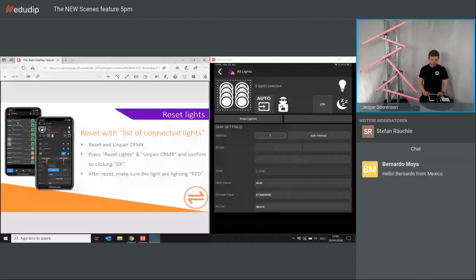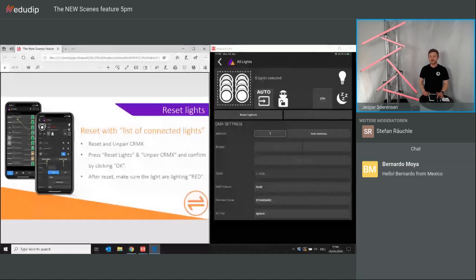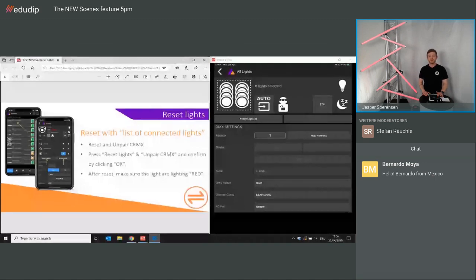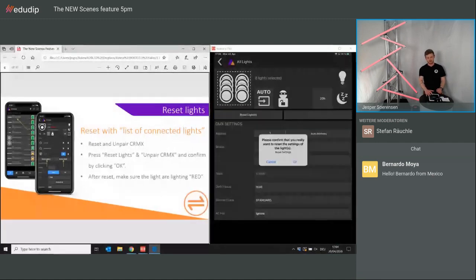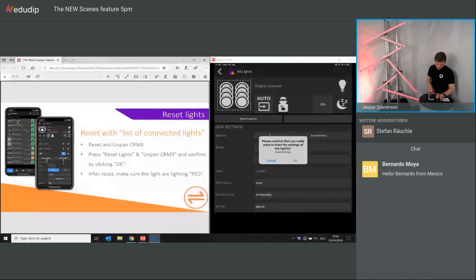Now you might see the reset lights right underneath here, also highlighted just now. When we press this one, it will ask us if we want to confirm this setting. Of course, we want to do it. Sending to lights.